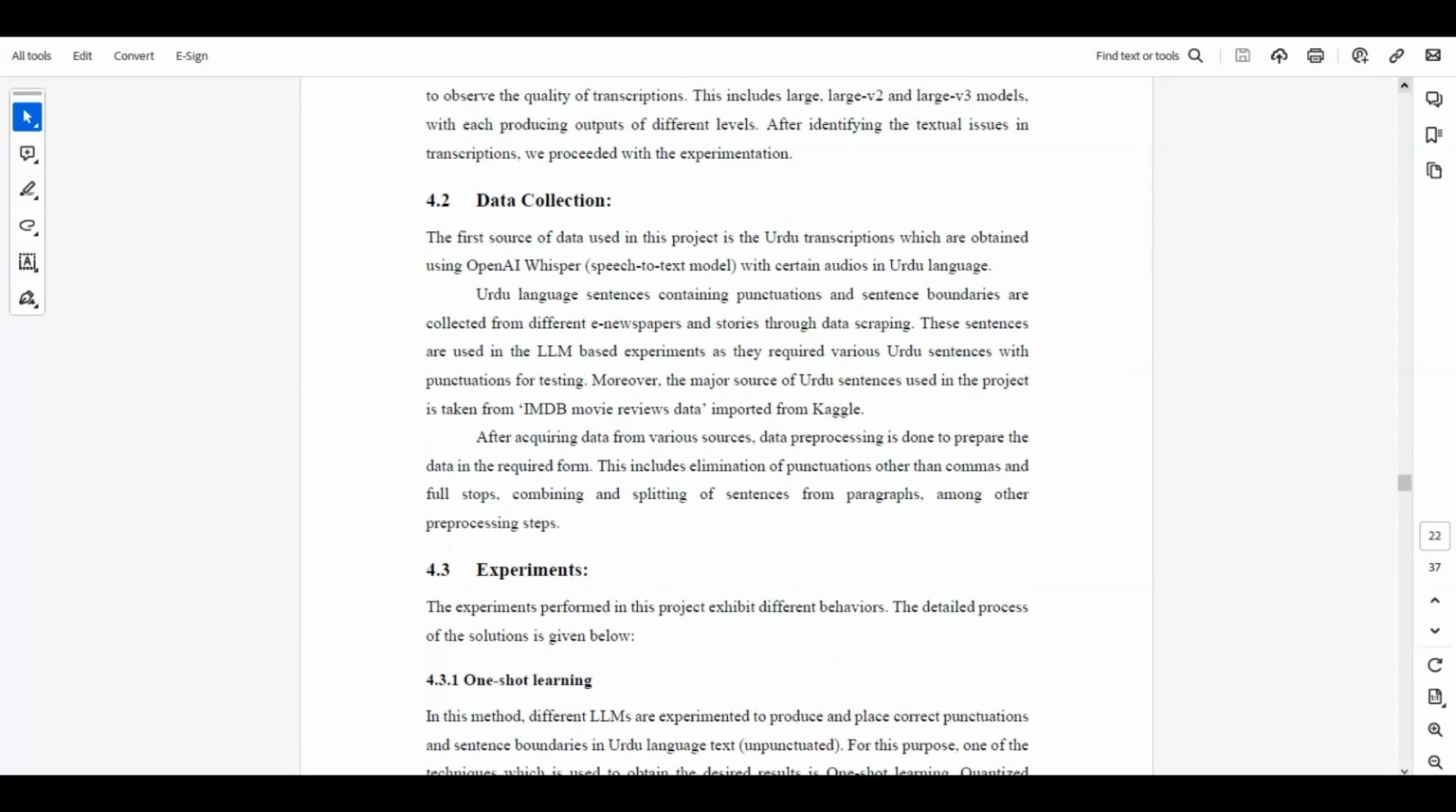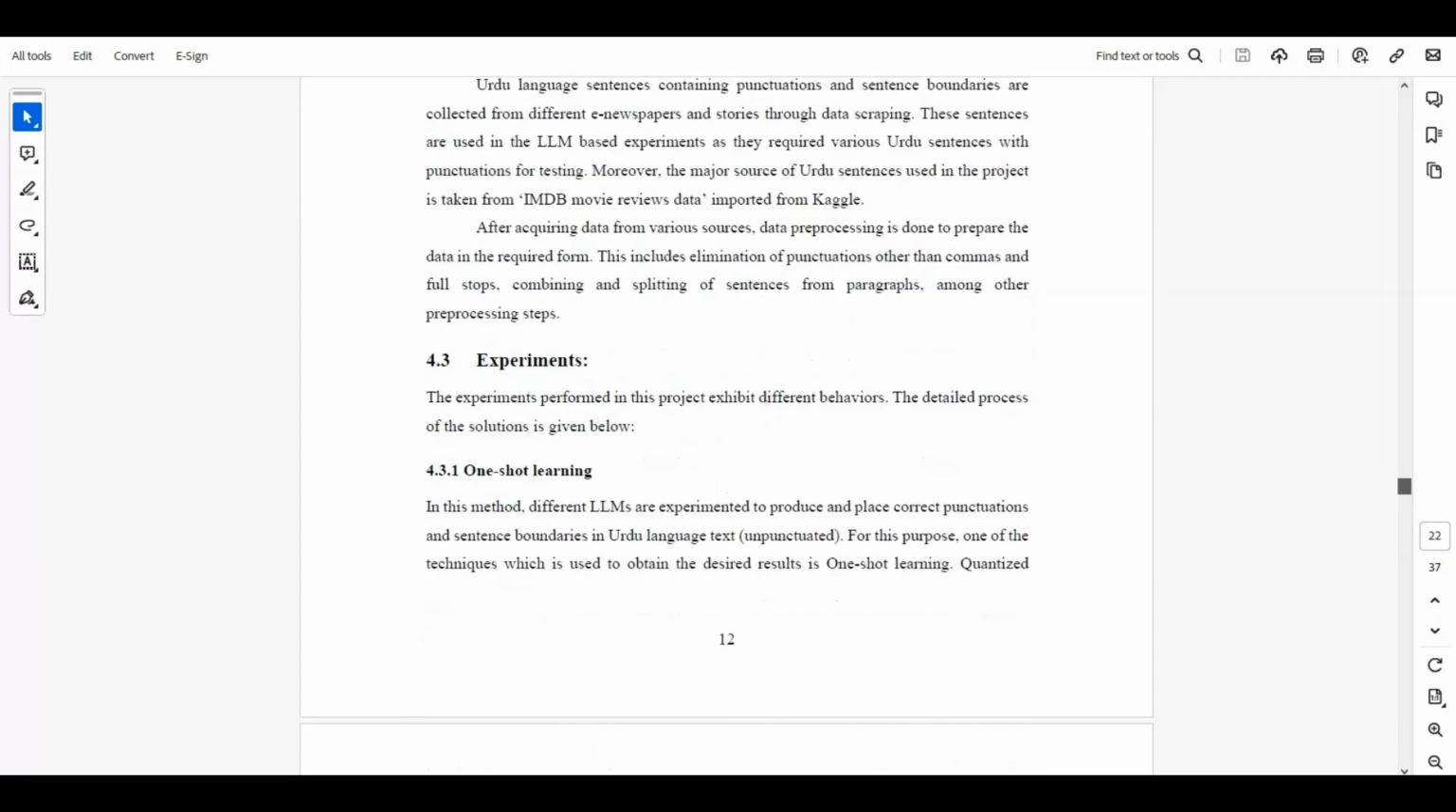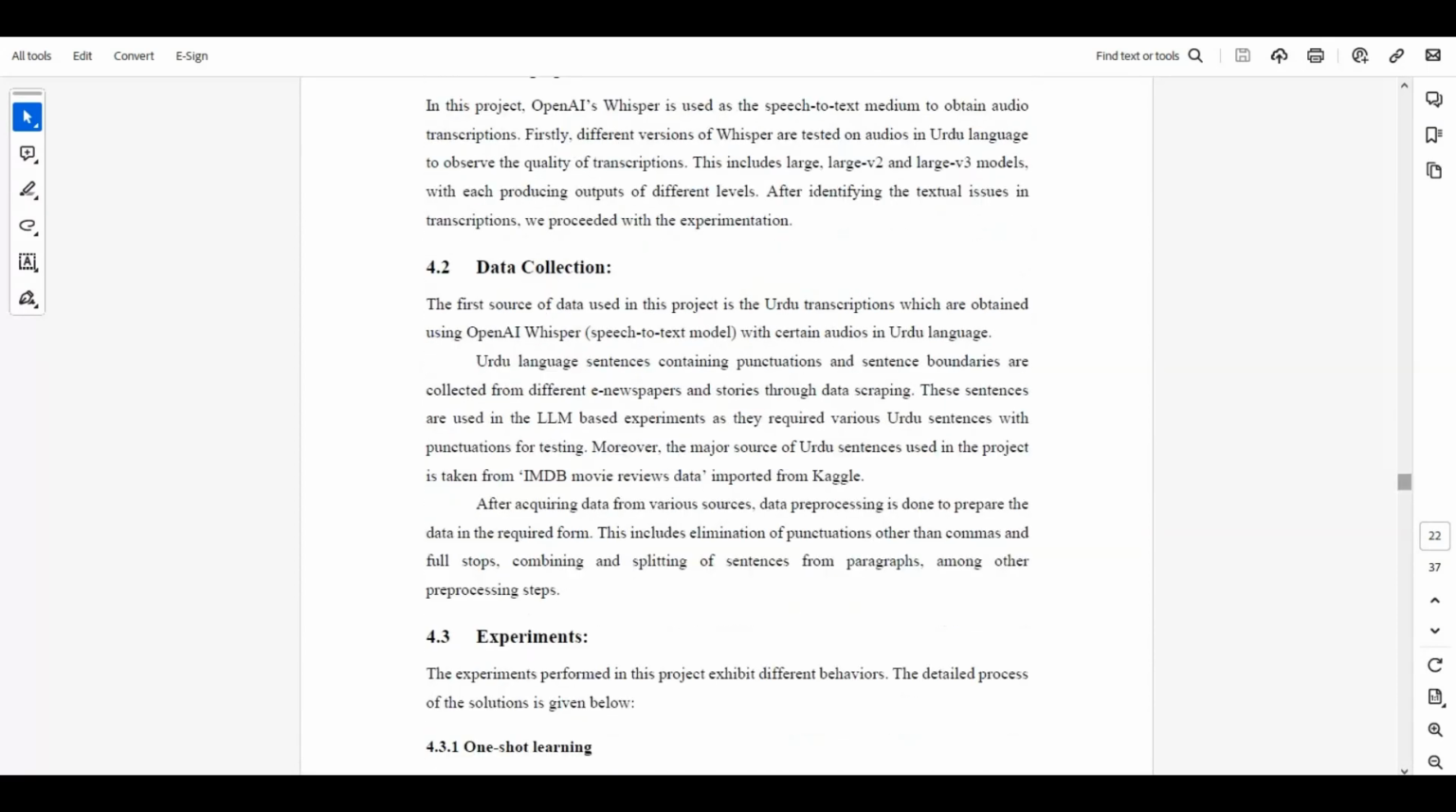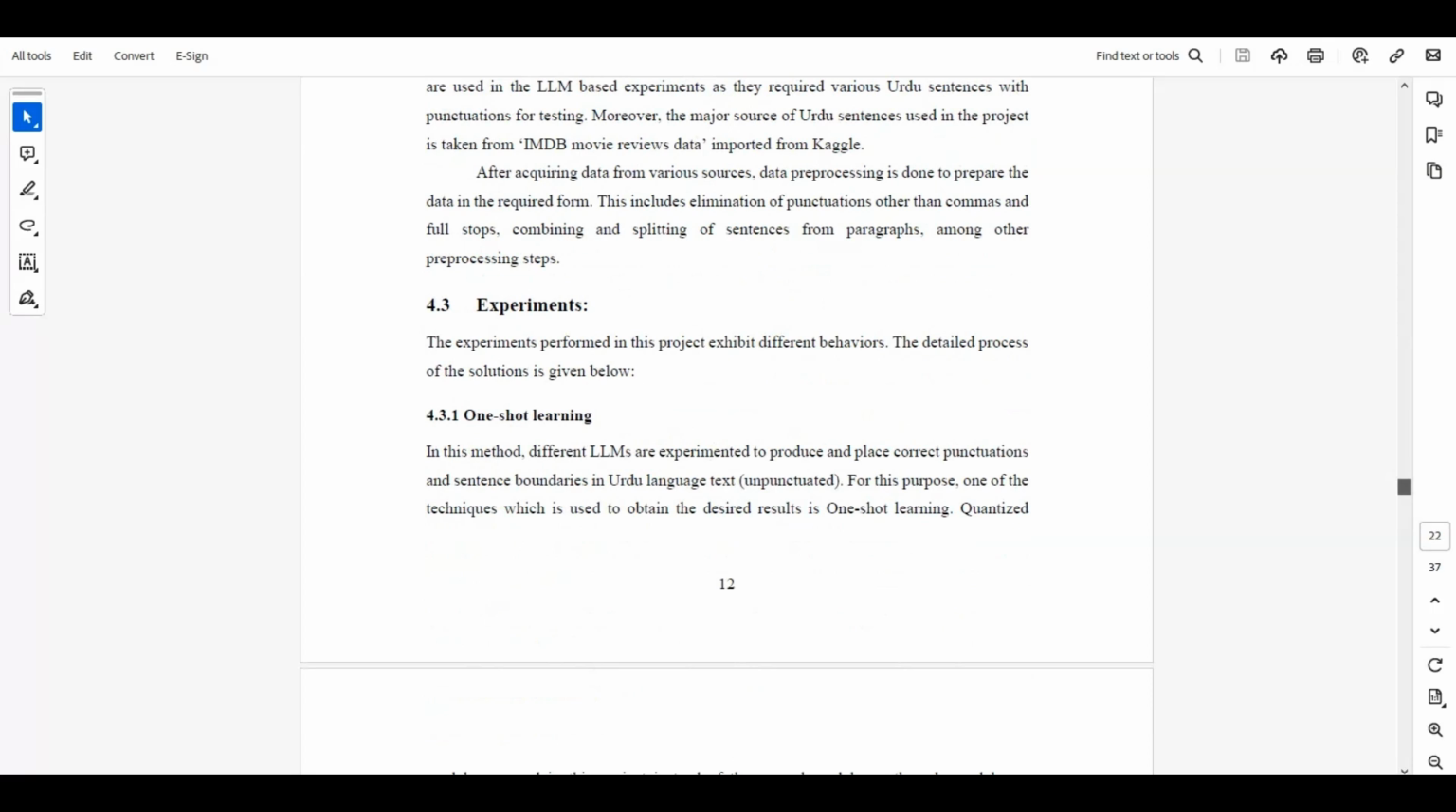The dataset used in these solutions includes Urdu transcriptions obtained from OpenAI Whisper, which is a speech-to-text model. Moreover, different e-newspapers and stories are used to collect the Urdu language text so as to prepare sentences for experiments.